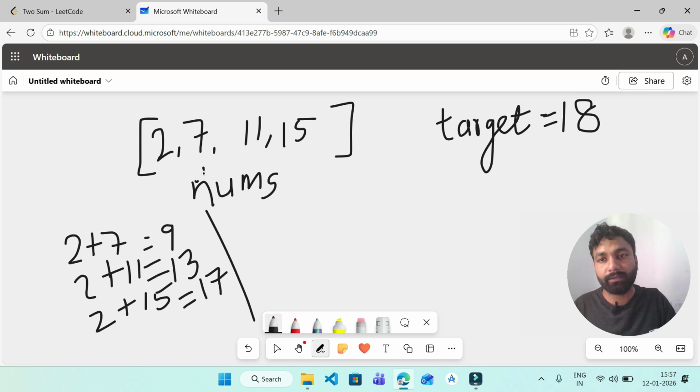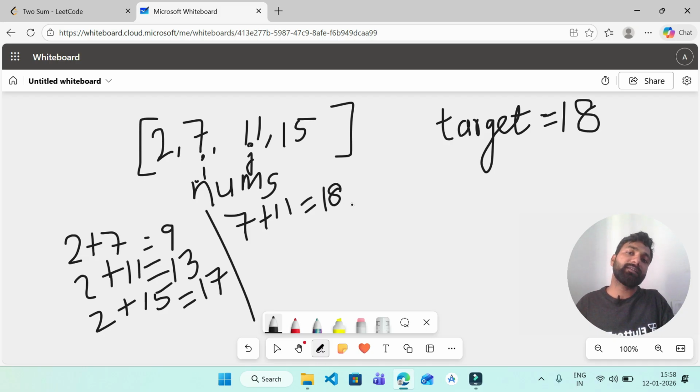I will increase by 1, and j will start from the ith index plus 1. So j will be here. If we add the ith and jth pointer here, 7 plus 11 equals 18. So is the sum equal to the target? Yes, we have the sum equal to the target.